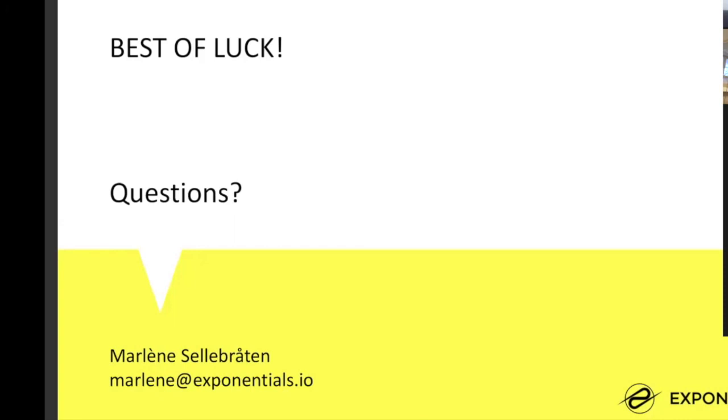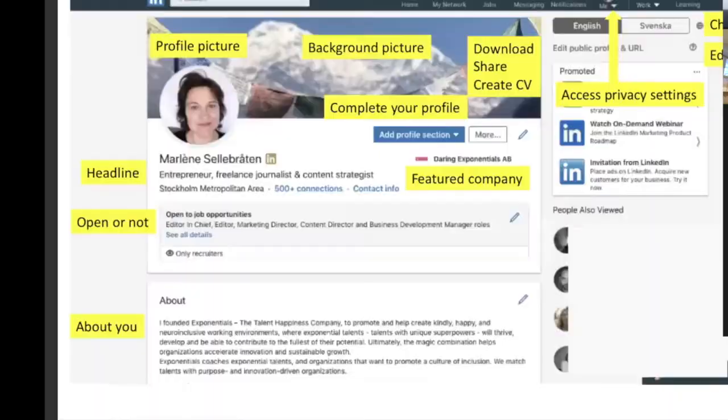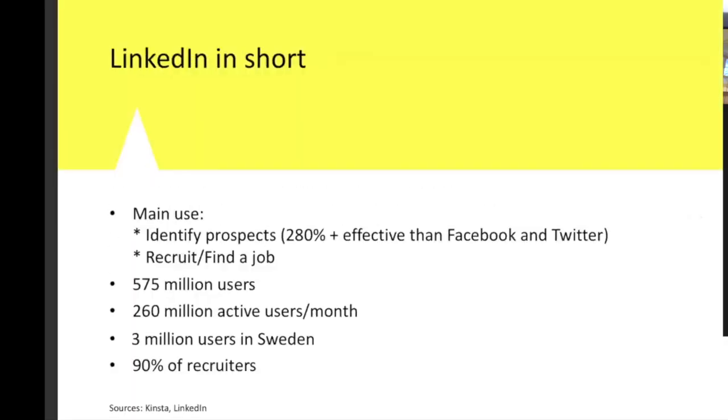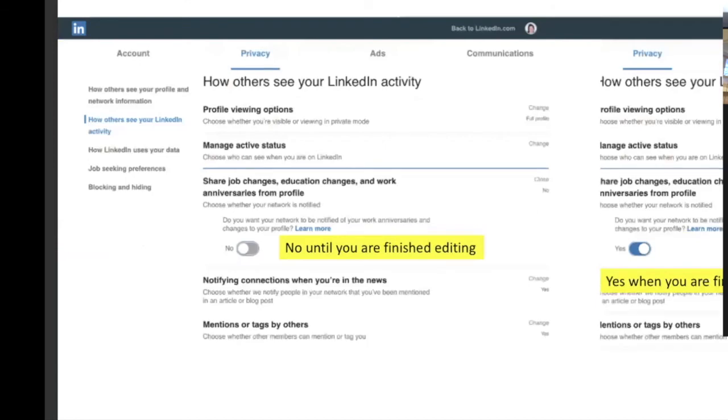Oh yes, could we go back to show the slide with the section where you hide the network? So basically you go on your little icon on your main profile, not your big picture but the little icon of your profile. There you have settings and privacy, or privacy and settings. You go to the second section, which is how others see your LinkedIn activity. Then go to the section share job changes, and choose no. So that was the answer to that question.